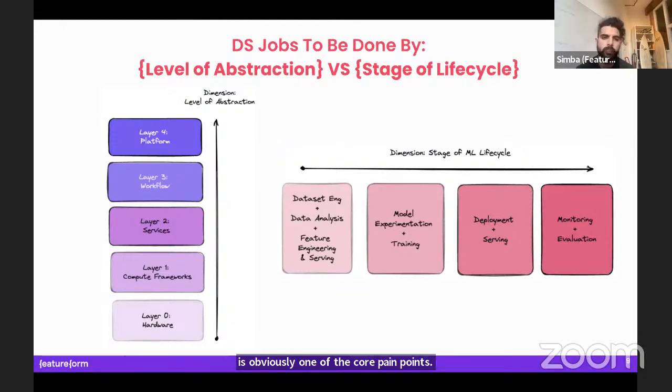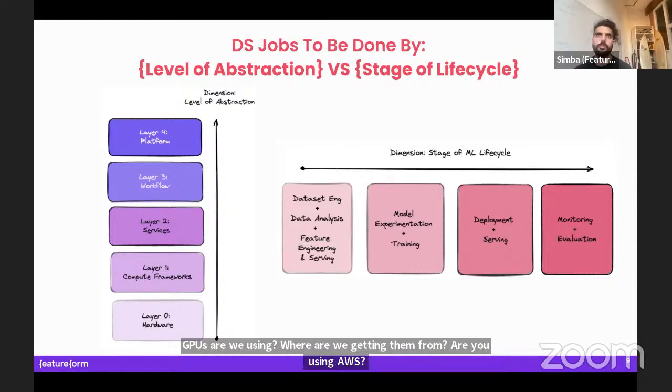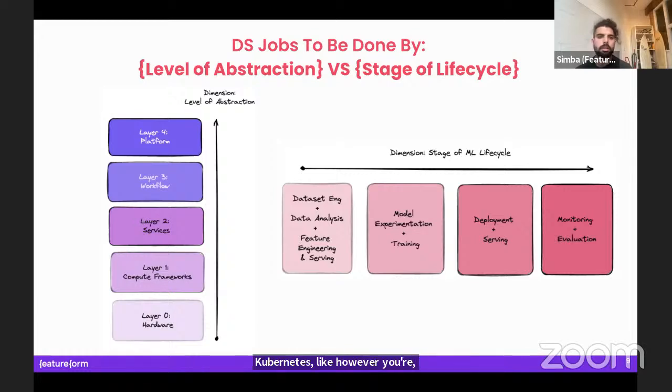On the other side, we have levels of abstraction, starting from layer 0, which is hardware. What GPUs are we using? Where are we getting them from? Are we using AWS? Then compute frameworks, if you're using Ray, if you're using Kubernetes, however you're orchestrating that hardware. Then services, which I like to call engines, which is what's actually running and storing your data. What's actually training the model? Is it your local laptop? Is it SageMaker?